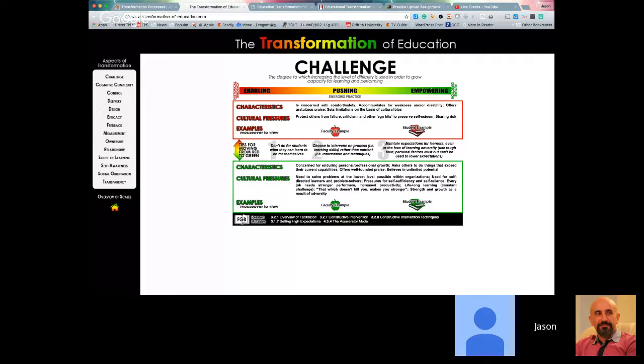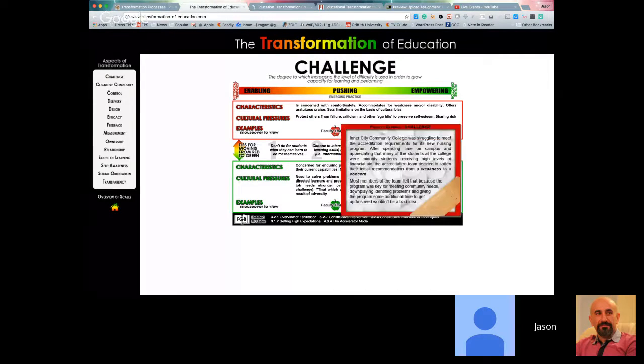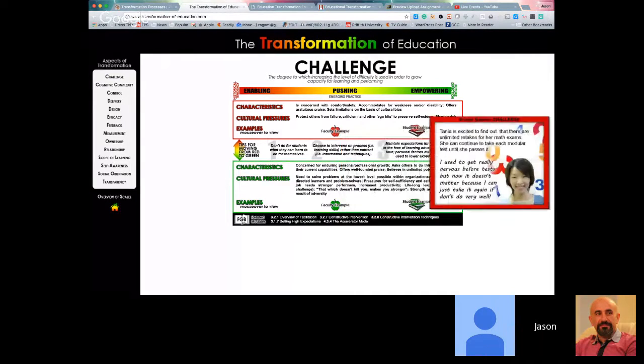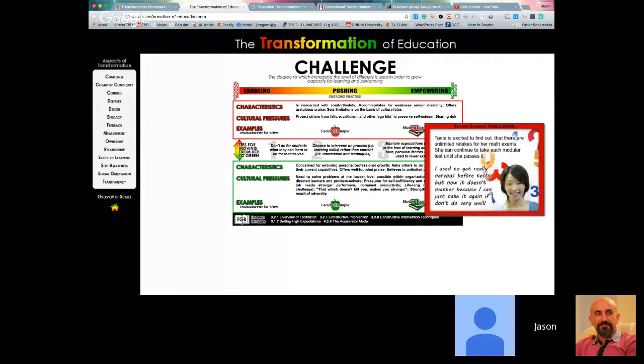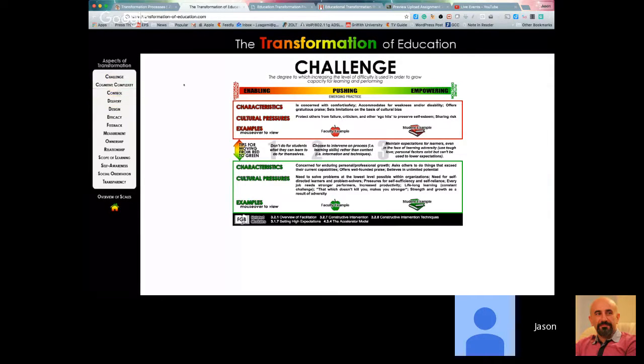And I particularly like this website because it provides a range of examples. If you move your mouse over the examples, you get a little snapshot of how a teacher or a student is engaging with this process. But that's just one of the processes that you could include in your consideration for your implementation plan for your organisation in terms of transforming the education that may be occurring there. There's also a whole range of others.